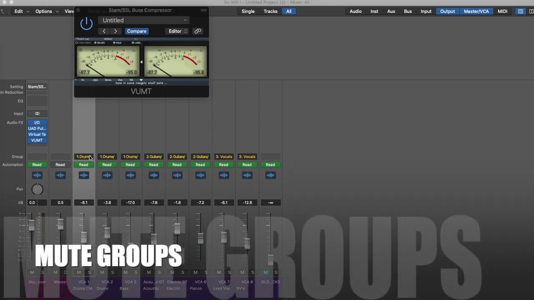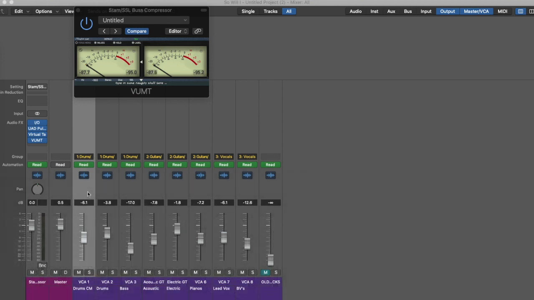These are mute groups, so if I click the drum VCA, number 1 and 2 if you like, my drums and the bass will mute. Again, I can take out my acoustic guitars. More often than not, what I'll do is just take out the vocals and the BVs, so I can just concentrate on the band. So it's just a useful way. Everything's going to these VCAs, and I've created mute groups on them.